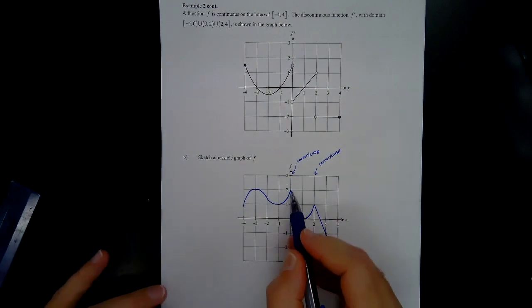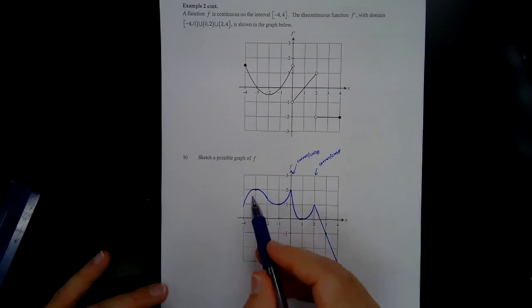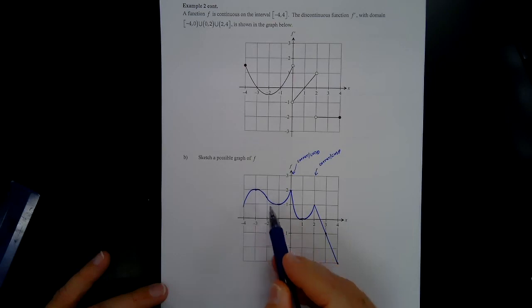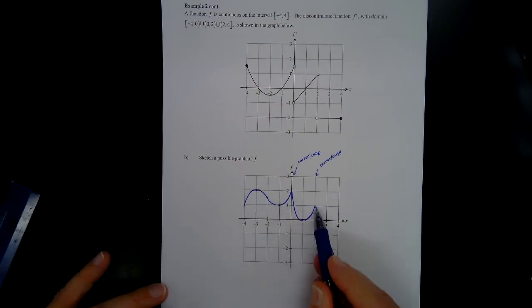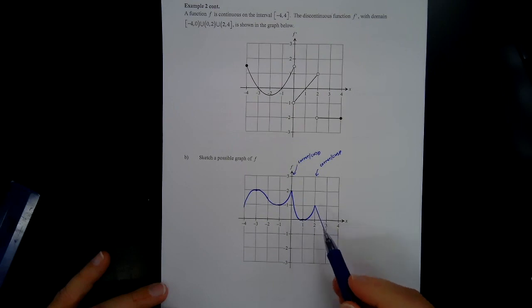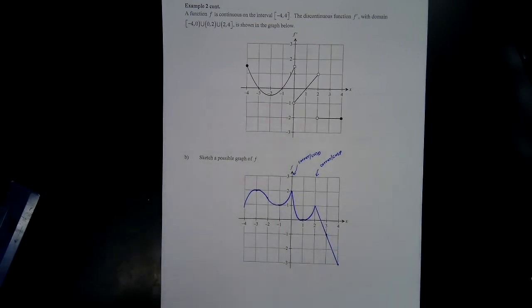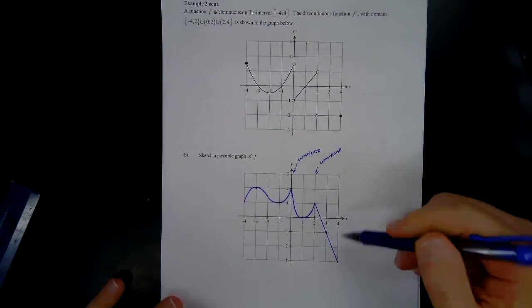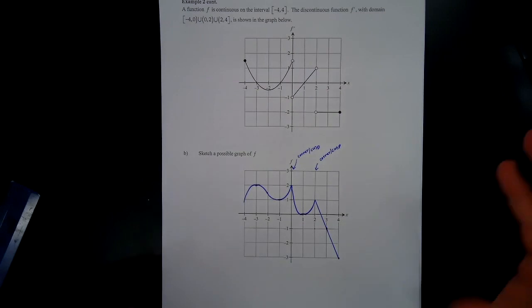So not differentiable right here, not differentiable right here. Concave down, horizontal tangent right here, horizontal tangent right here, concave up, horizontal tangent right here, decreasing. That kind of makes sense. We have to go from here to here. And then corner cusps right here. And then slope of -2 from here on out. All right, so you guys, that's how you do graphs like this.